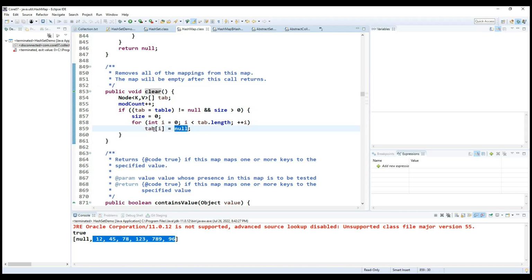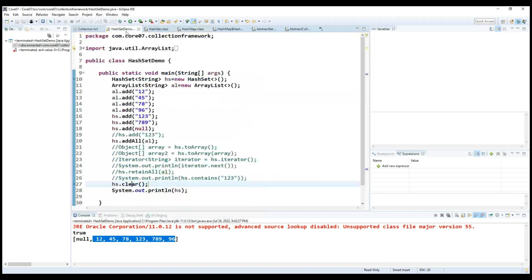Now you can see tab of i, because what is the tab? Tab is equal to the node array. Inside this node array, for each and every index location, we are initializing a null value. Something like all the references will not have any values. We are making them null here. So this is the internal implementation of the clear method.